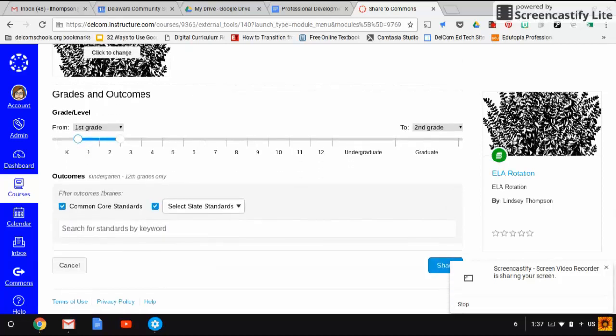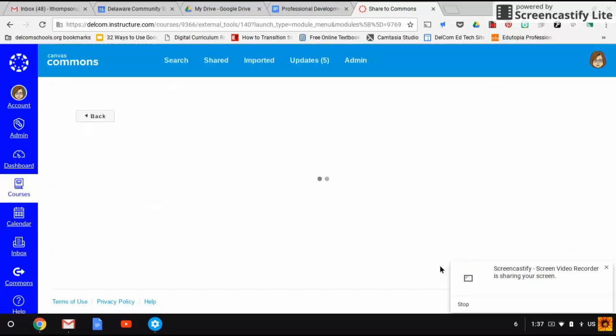And while you probably have gone through and figured out what standards this addresses, I probably would not recommend adding those different standards because that's just going to be a time suck for you. So if you'd like to, go for it, but it really isn't necessary. And then when you're done, you're going to click Share.